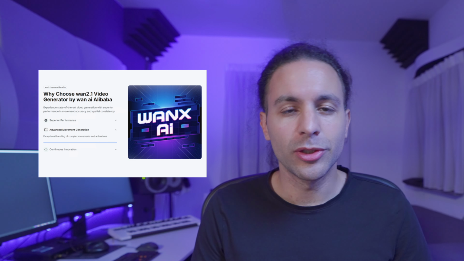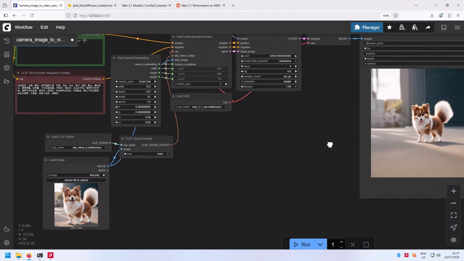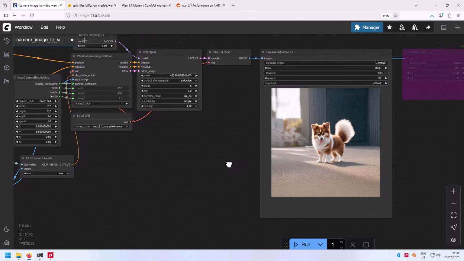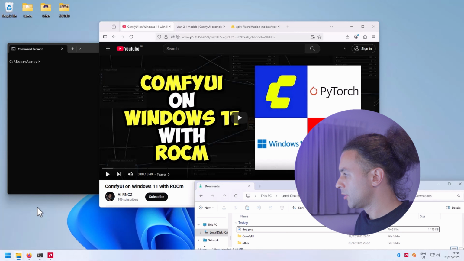I got something working again, and this time it's Wan2.1 image to video on an AMD GPU on Windows 11 with ROCm. So watch until the end to create your own videos by just using one image. We're going to use ComfyUI to use the Wan2.1 model in order to generate videos from images. So in case you haven't done that, just watch my previous video on how to install ComfyUI for AMD GPUs and then come back to this video.